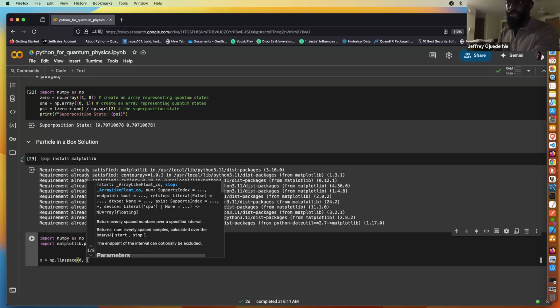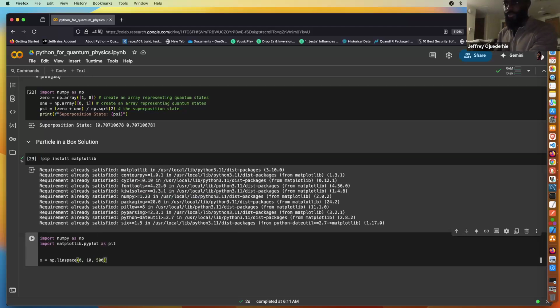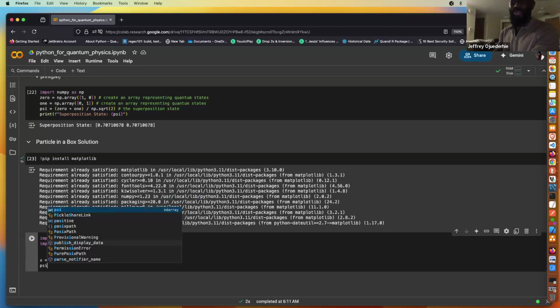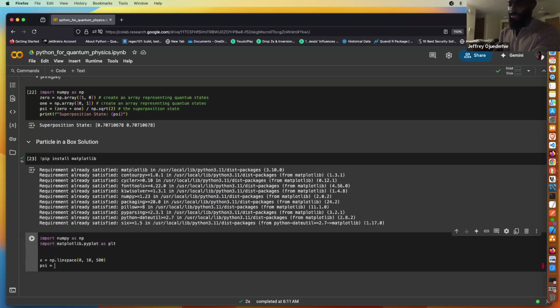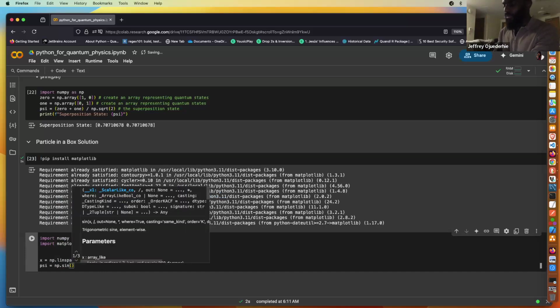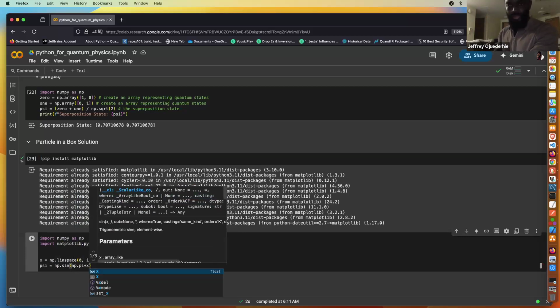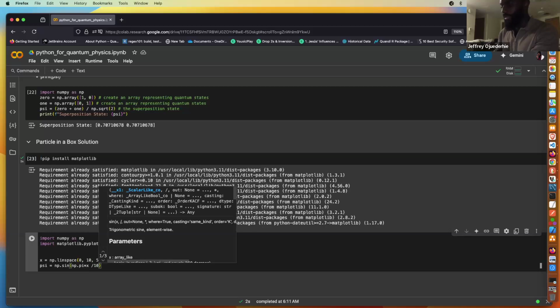So basically, this is giving us values that are evenly spaced, right? 500. So again, you can use any values in there. All of these are just arbitrary values. So np.sin, and we need pi times x divided by 10.